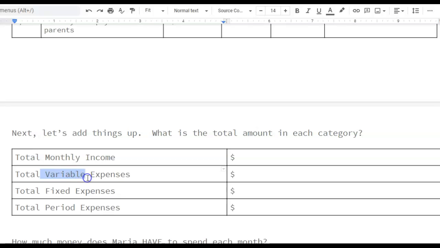Anything that you marked as variable, anything that will change month to month, or that isn't a necessity where this exact amount is going to be spent all the time, you're going to add those all together and put that amount there. The fixed expenses, the things that are the same every single month that she has to pay for, are going to be added together and put here. And then any periodic expenses, any of those that she only has to pay every so many months or whatever, are going to go here.